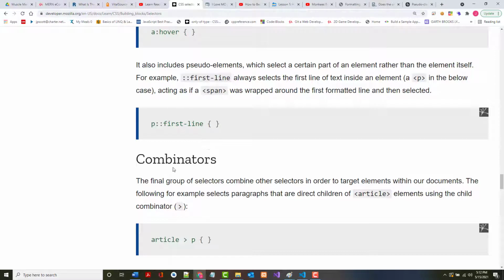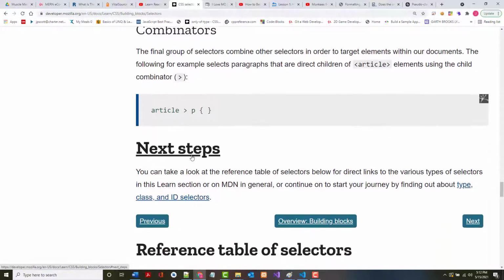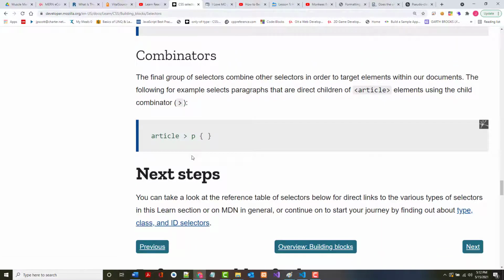All right, combinators. And these combinators, we've started looking at these, but didn't look at them in much depth or breadth of coverage. It says this example will select all paragraphs that are direct children of articles. So in other words, they're paragraphs right underneath the article itself, not maybe an unordered list that has a paragraph in it or something else with a paragraph in it, but all the paragraphs directly under the article tag itself.